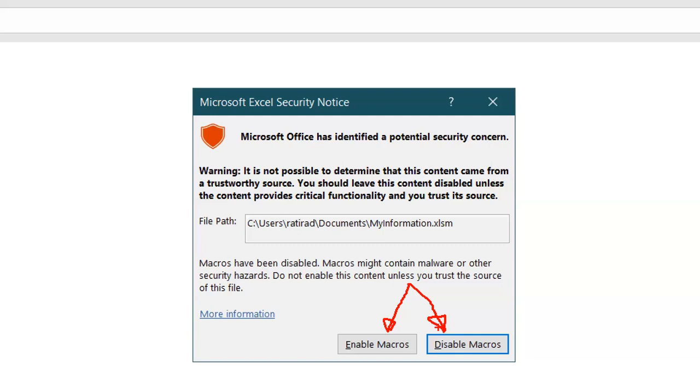I suggest that when you get a file that contains a macro, you first open the file with this disable option, okay? Even if you trust the person that sends you the file, right? Get used to first opening it with macros disabled. And I'm going to tell you why.